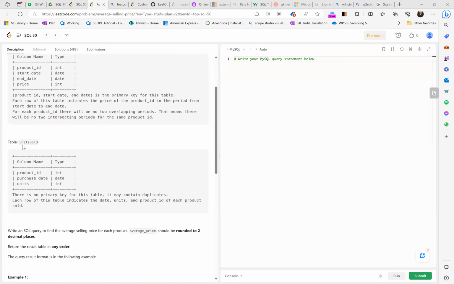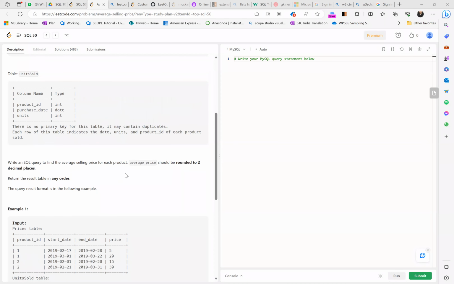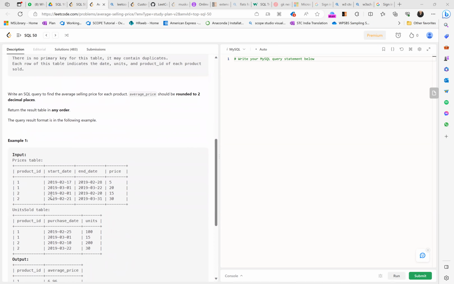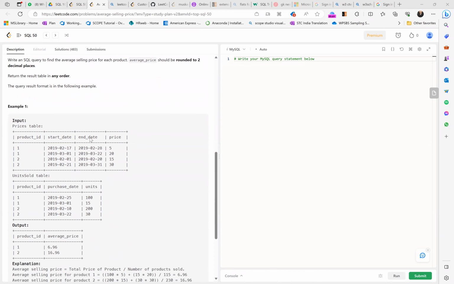Okay, clear? Then we have another table called units sold, in which we have product ID, purchase date, and units. There is no primary key for this table. It may contain duplicates. Fine. Write a SQL query to find the average selling price for each product. It should be rounded to 2 decimal places. Return the result in any order. The query result format is in the following example.